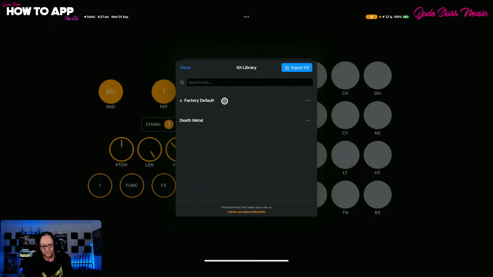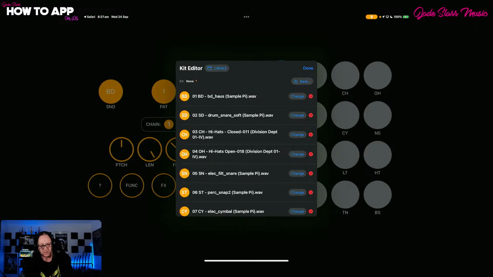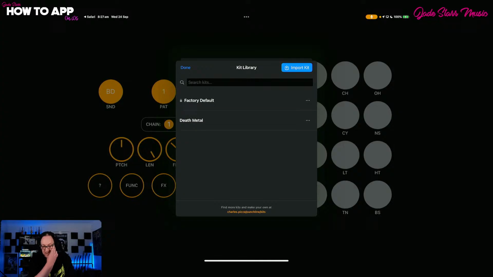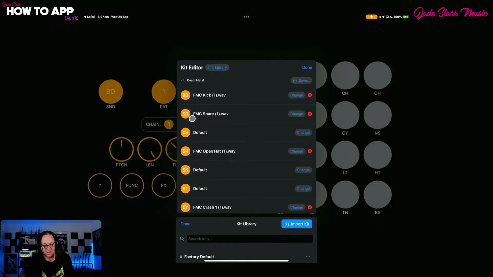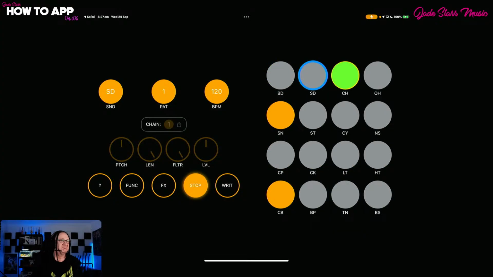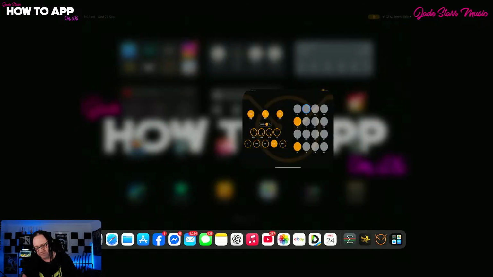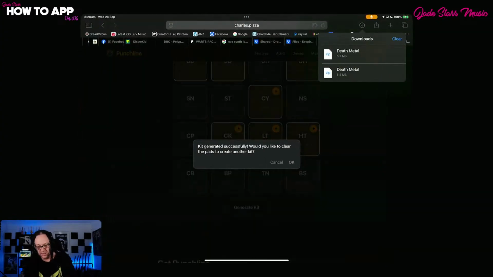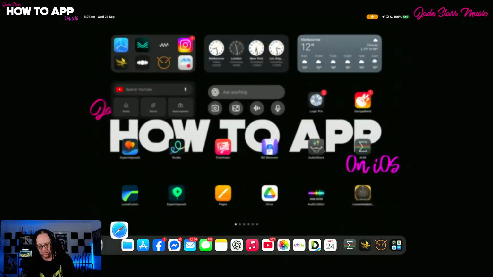So if we tap library, where have all my kits gone? Oh, we are in the standalone version. So here's the death metal kit. I can load that up and should be able to. Here we go. So there's our kits. If we hit play, right. So we're back in standalone. Let's kill this and get back over here into our AUM.